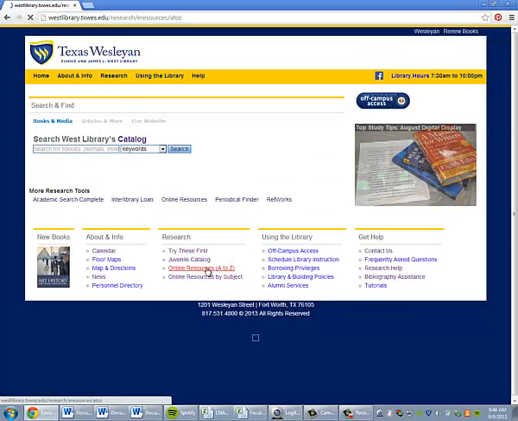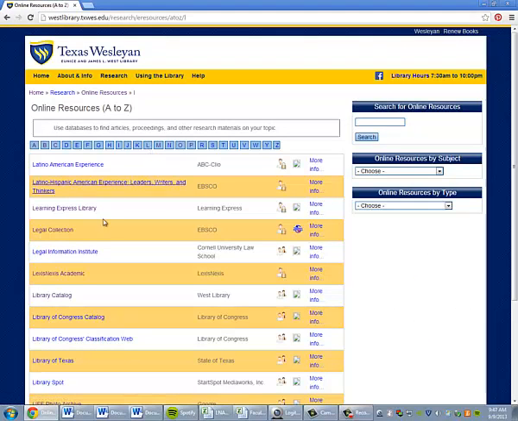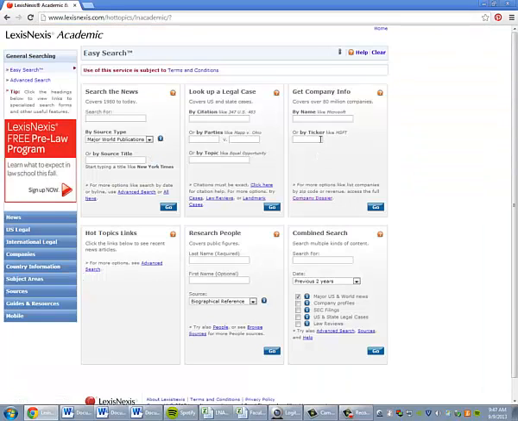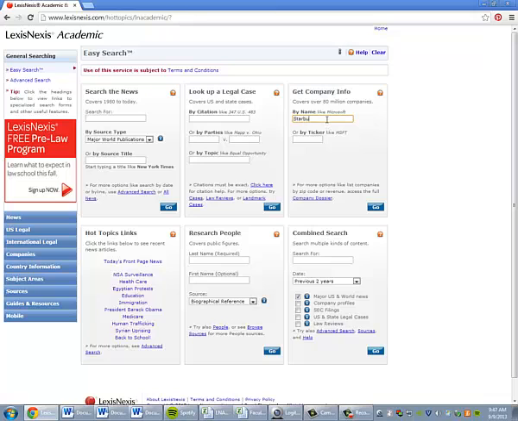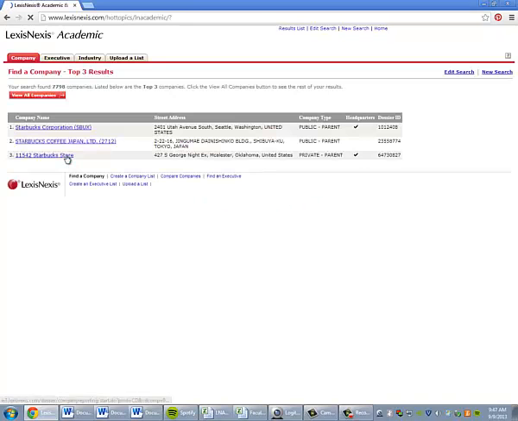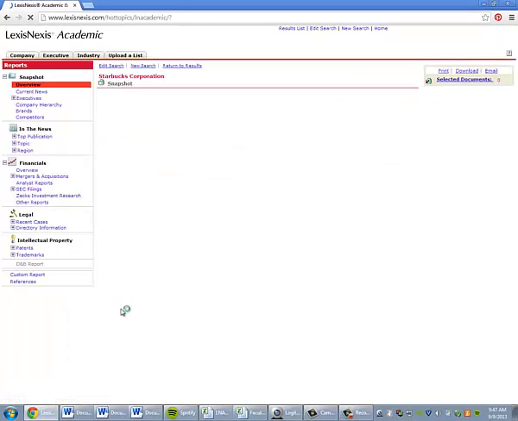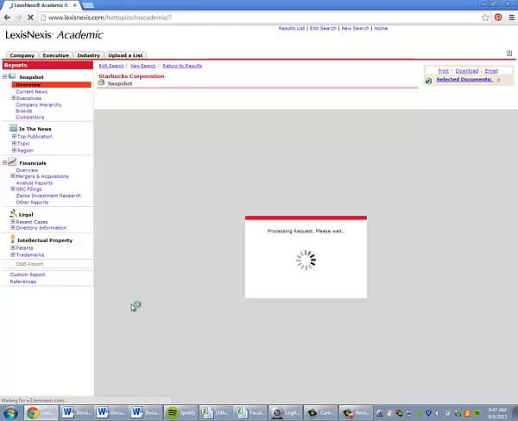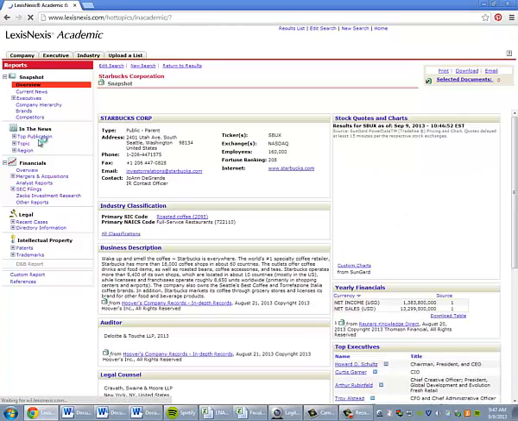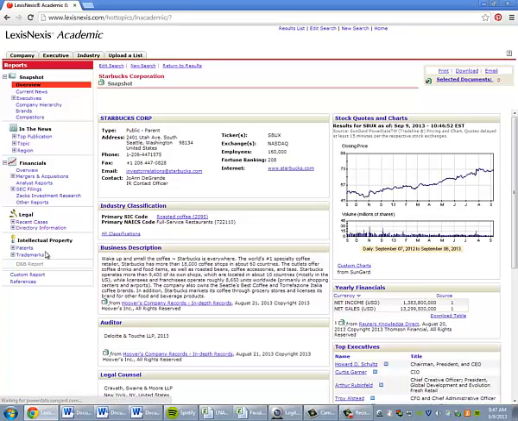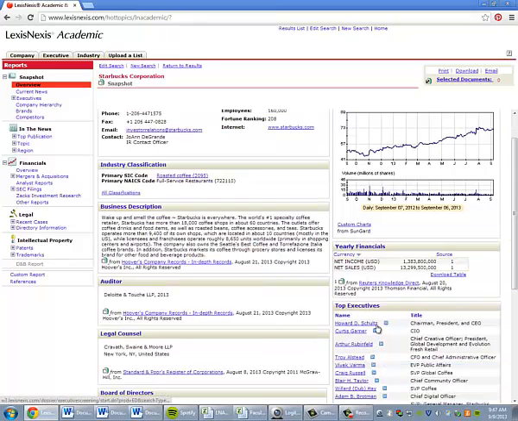Last is going to be LexisNexis Academic. So I can go up here to get company information and type in my company, and they'll give me the company dossier. And this will have publications in the news. I can get legal information, either recent court cases. I can get the intellectual property information, long-term stock information.